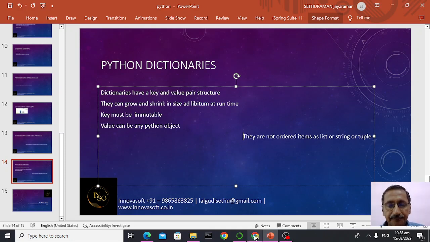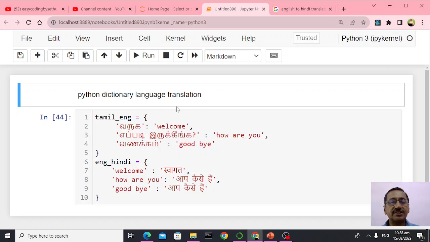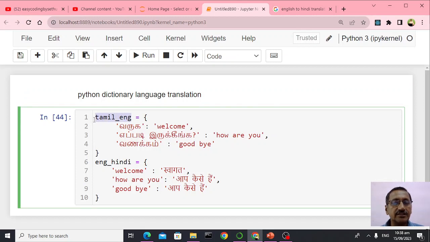Now I go to my Python dictionary language translation. Look at this, this is Tamil underscore English. It is a dictionary which has some key-value pairs, and the first key is in Tamil and the value is in English. Suppose it's Varuga, which means welcome. Then the second item in this dictionary is Eppadi irkeenga, and the English translation is how are you. Then the third item is Vanakkam, which is a key, and the value is goodbye.